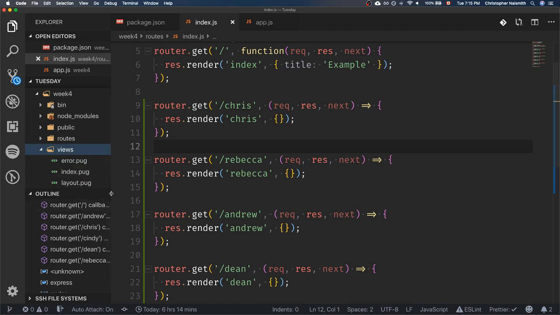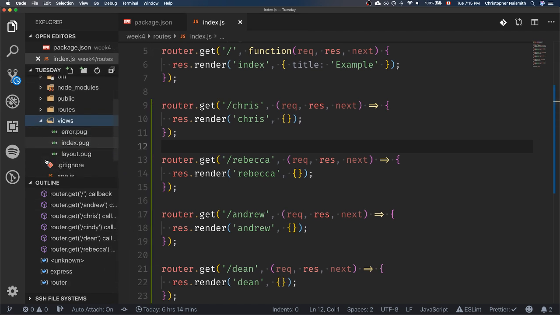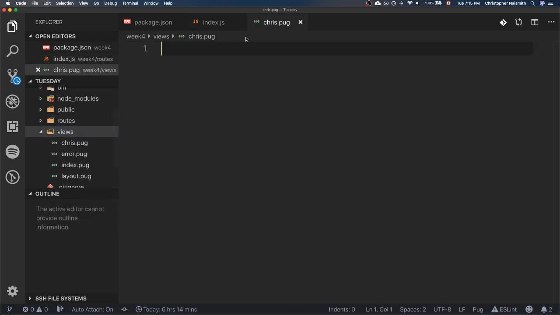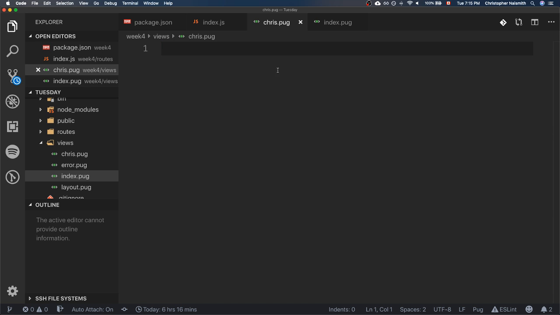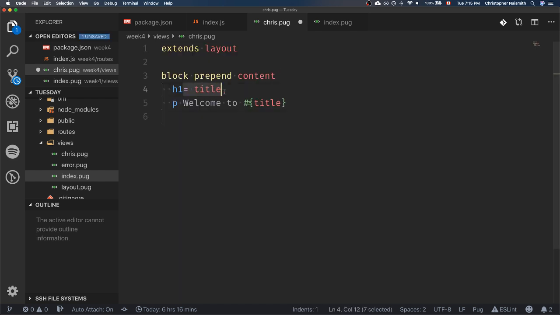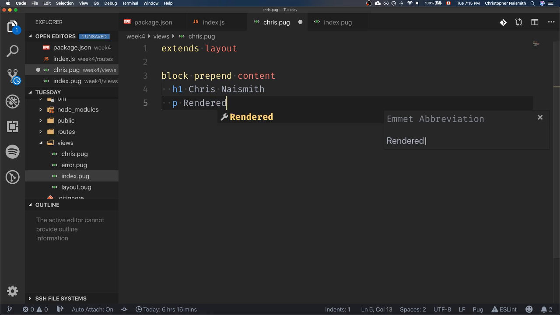But in our views folder, if I created a file called chris.pug, I'm just going to copy what is in the index file, just for now, and just replace the title. So in this case, H1 is going to be Chris Naismith, rendered the Chris page.